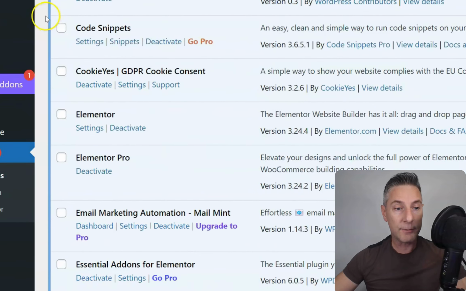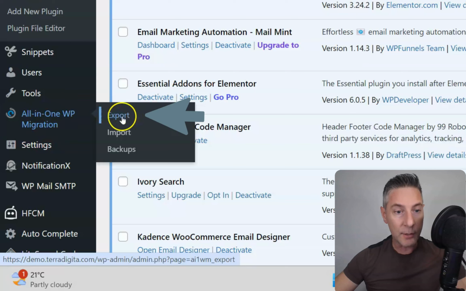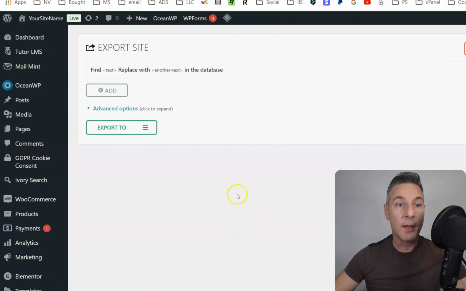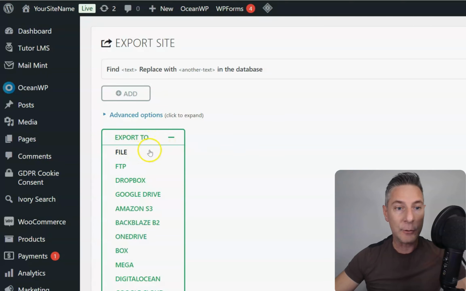So here we now have a new menu on the left sidebar, and it says export. We can export, import, or here we can go to the backups. In this case, because we are on the website that we want to export, we click export. And then we have to click here export to, and we choose file. You have some other options also, but here we will choose the simplest, which is file.